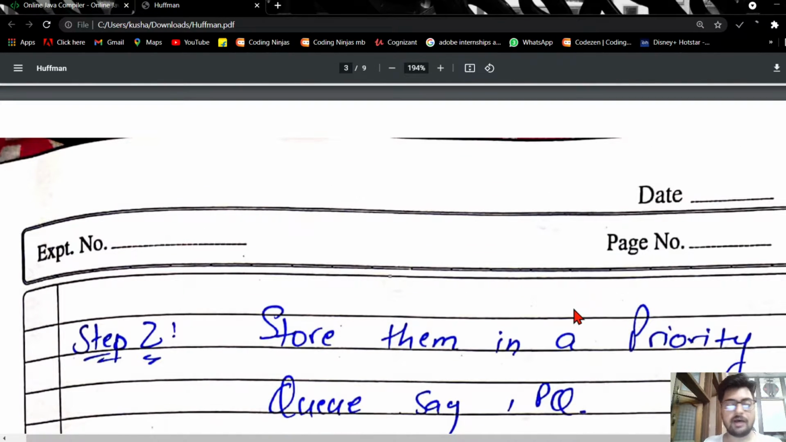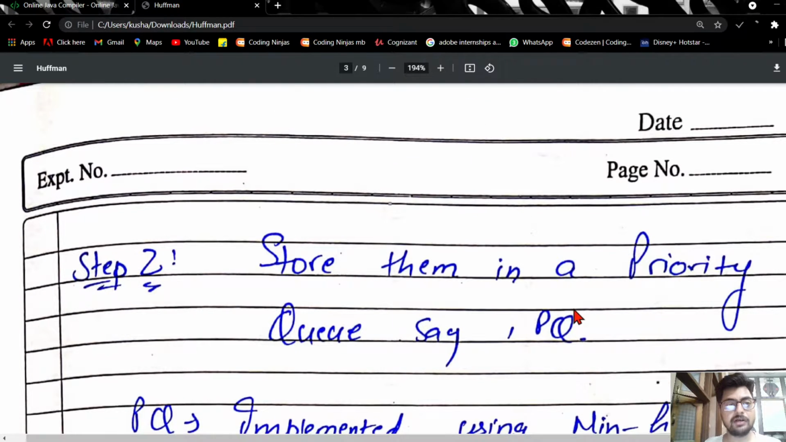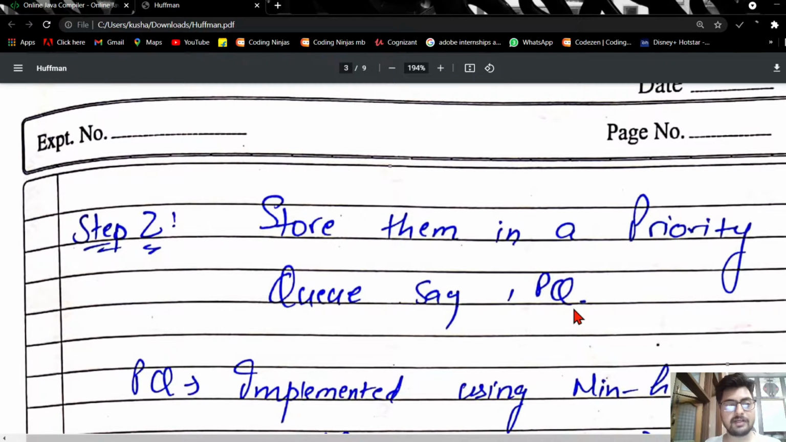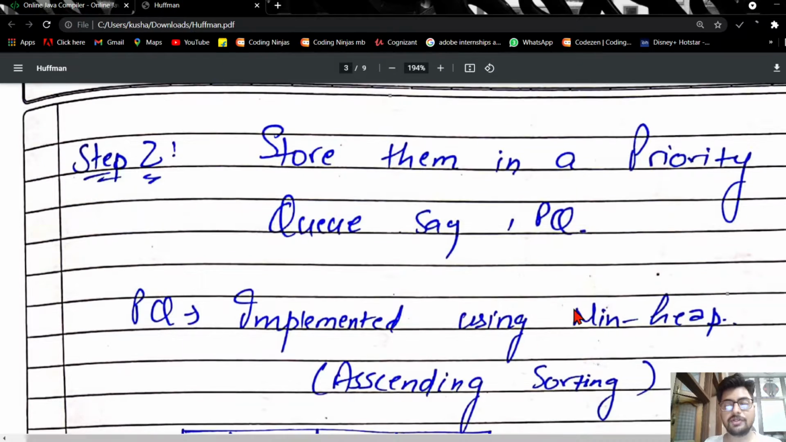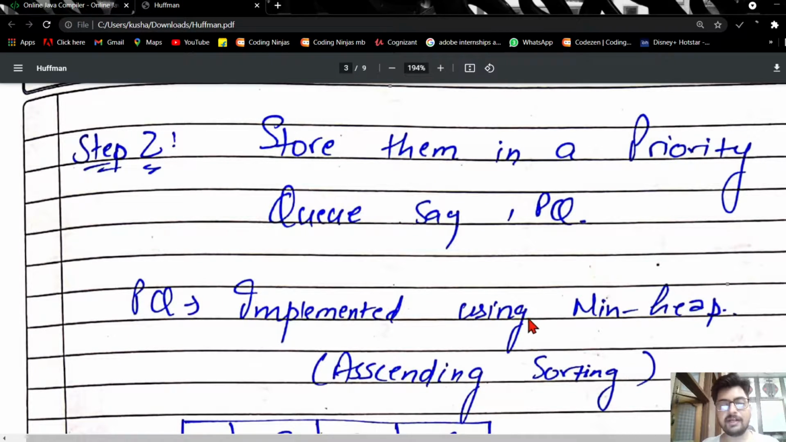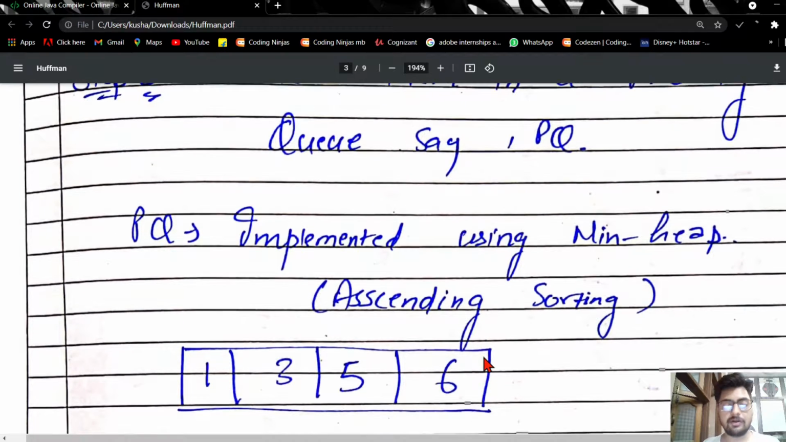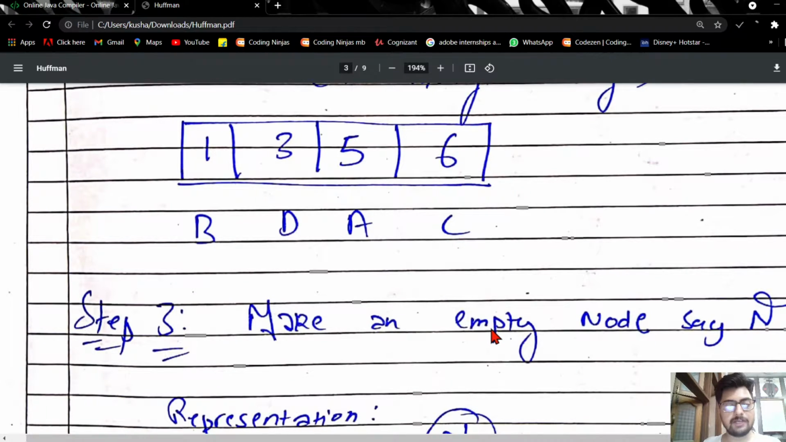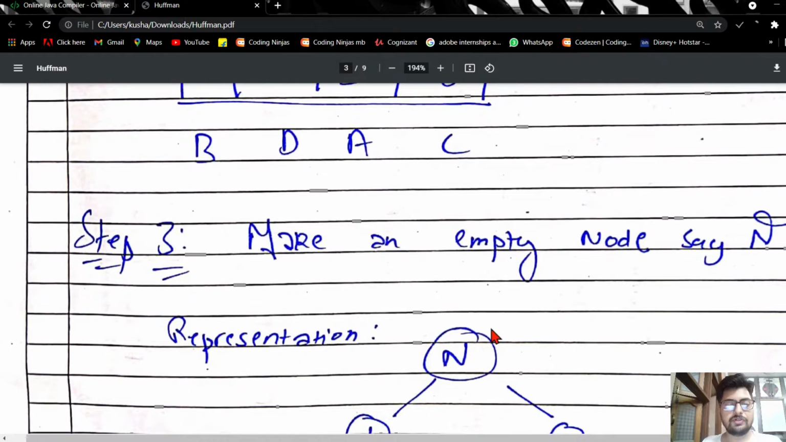Okay. So now comes the second step. We need to store them in a priority queue, and let's say this is named PQ. Now this will be stored in a min heap, the default priority queue. Why min heap? Because we want the minimum frequency to appear at the beginning, at the front. So we will make a priority queue implemented using a min heap, sorted in ascending order. Our priority queue will look somewhat like this in the beginning: B, D, A, C with frequencies 1, 3, 5, 7, sorted in ascending order. Till here we have simply made a priority queue in ascending order of the frequencies. So now comes our next step.